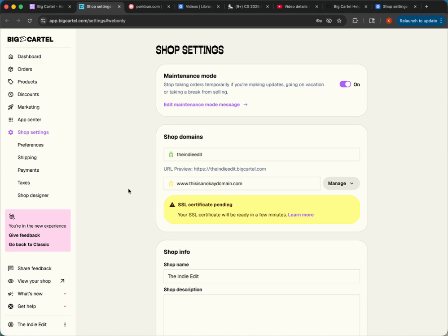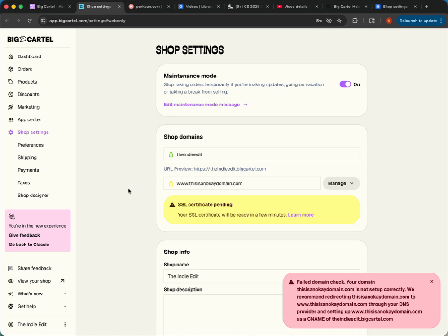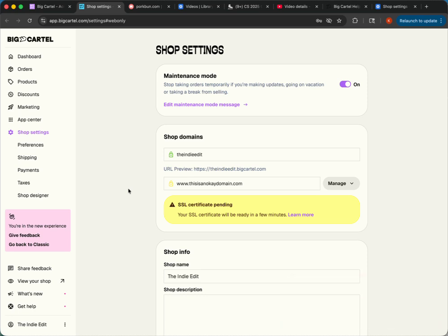It can take time for those changes to fully update. Up to 48 hours. Usually it doesn't take that long, but every once in a while you do have to be really patient. So if you do see any weird errors you're just not sure about, don't hesitate to reach out to us in support. You can email us at support@bigcartel.com, or if you're logged into the admin, just click Get Help here at the bottom left to reach out.